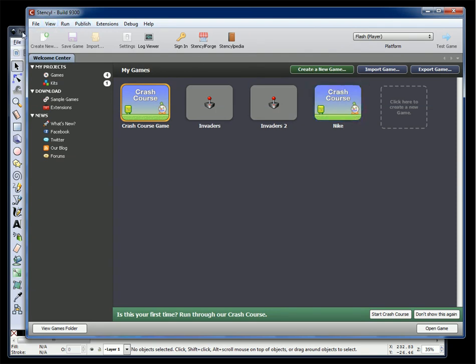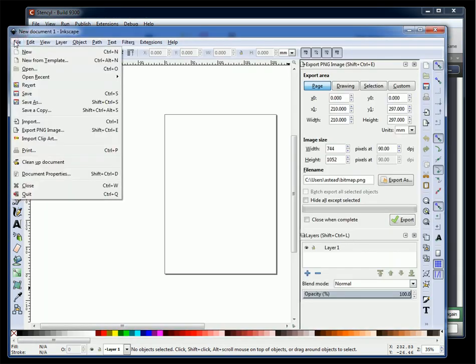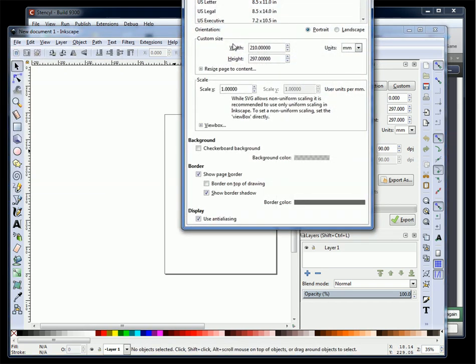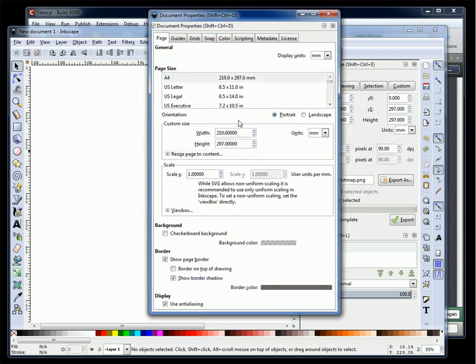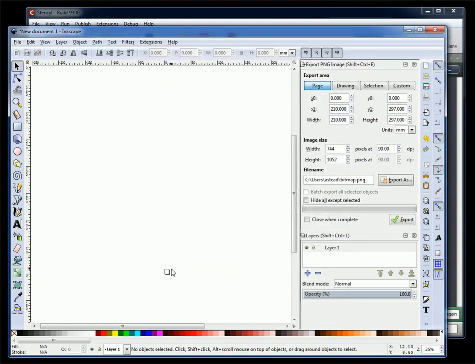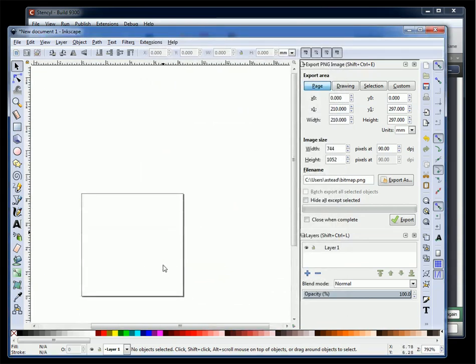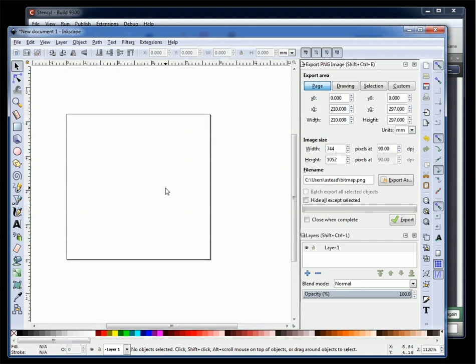One of the first things you'll notice with Inkscape is File, Document Properties. You want to make sure your dimensions are right for the character you're drawing. For ours, we'll be using 32 pixels, so we'll also switch the unit here to pixels. I'm just going to switch it over. So 32 by 32 pixels, and then you'll see you have the right size here for the drawing.